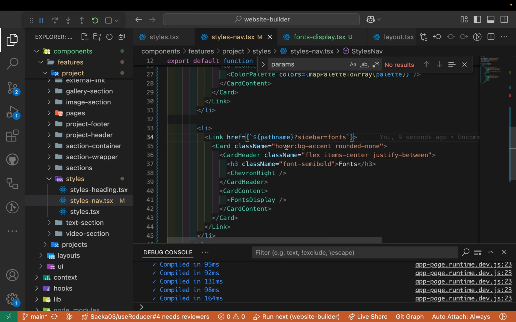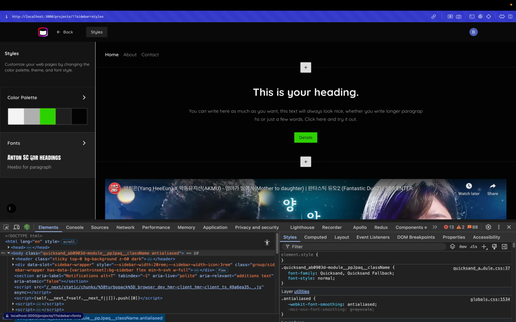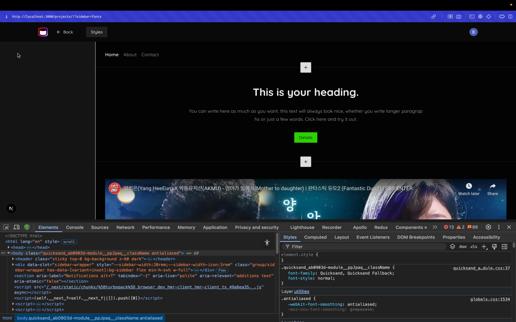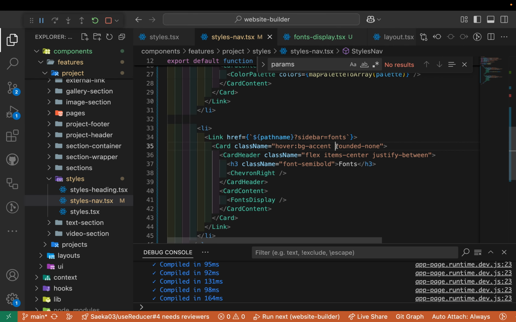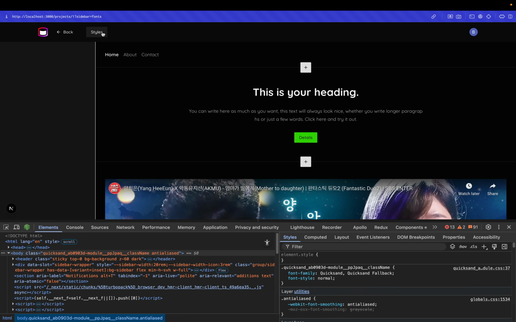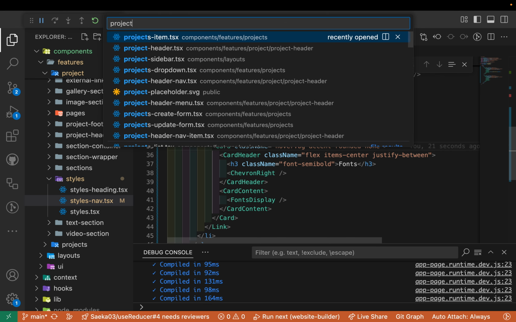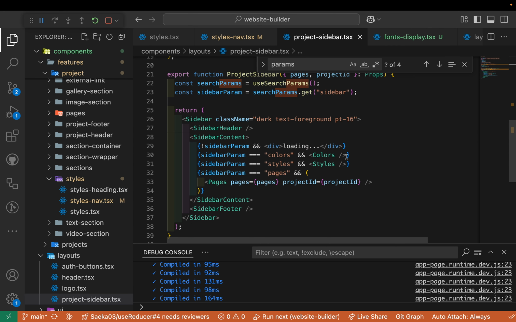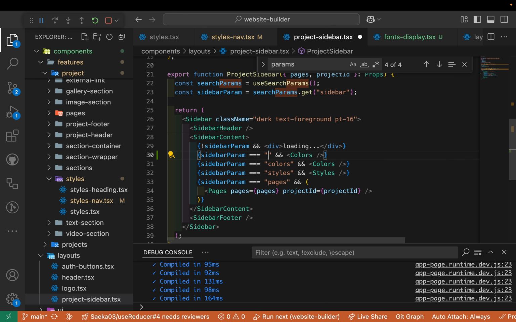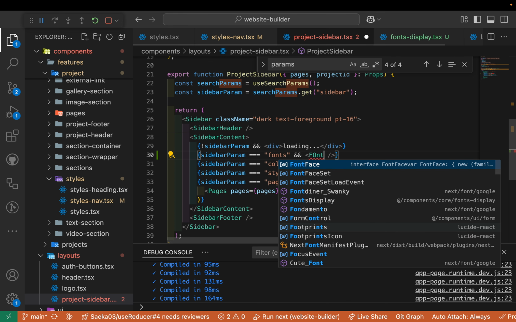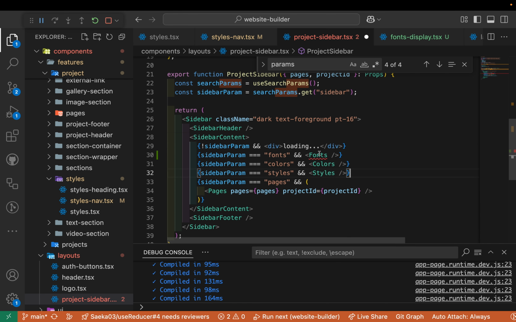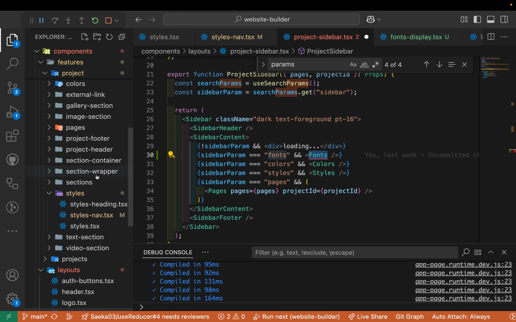So here, when we select it, it's gonna go to fonts. But we don't have components to render the font form here. So what I would do is go to the sidebar, right? So let's go over there. So project sidebar. Over here, we are rendering the sidebar dynamically, right? So I'm going to copy, okay? And then create one more, so font. And then I'm gonna create a component called fonts here. Yeah, so that's what I would do. We don't have it currently, so we need to create that.